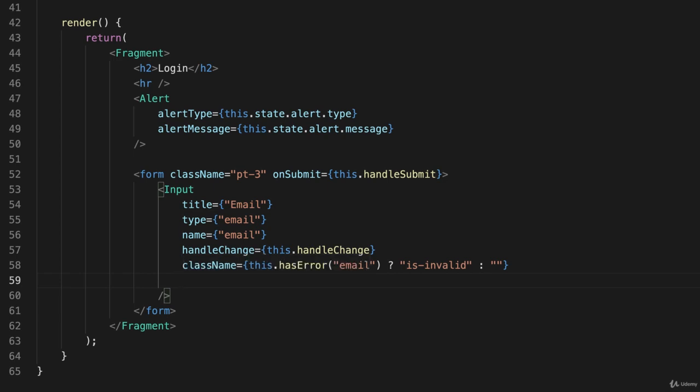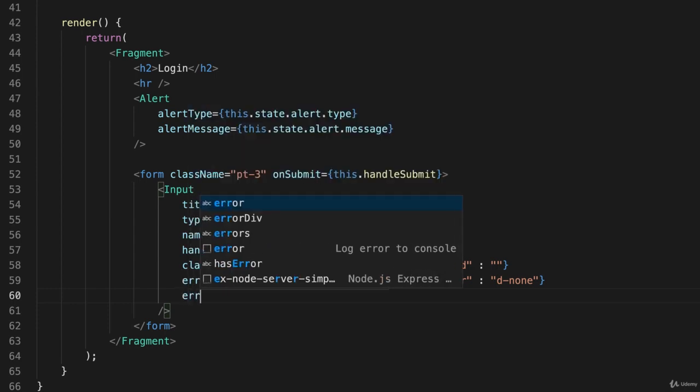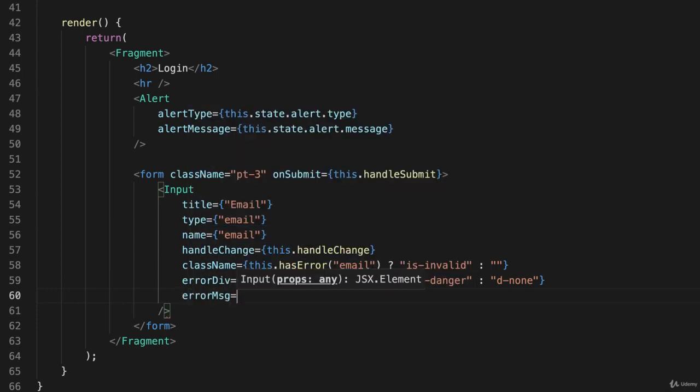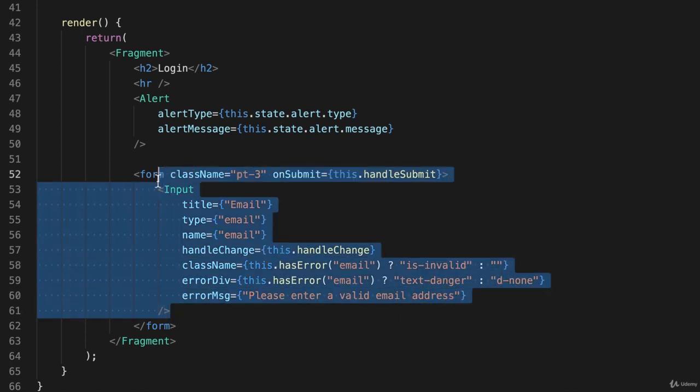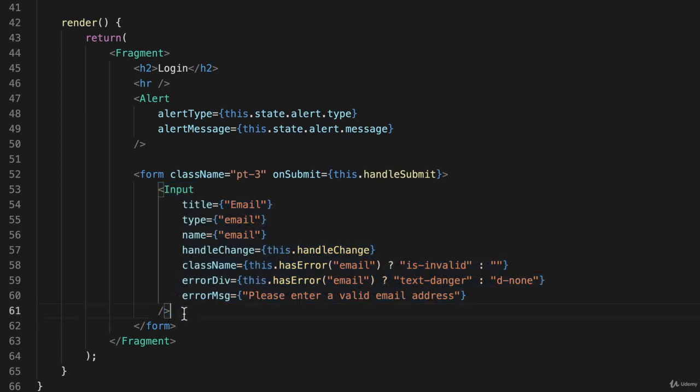And our next one is the error div. And that will be equal to this.hasError. And again, hand it email, the name of the field. And we want it to be red, so text-danger if there's an error, otherwise hide it, d-none. And the message. Error message is equal to please enter a valid email address.